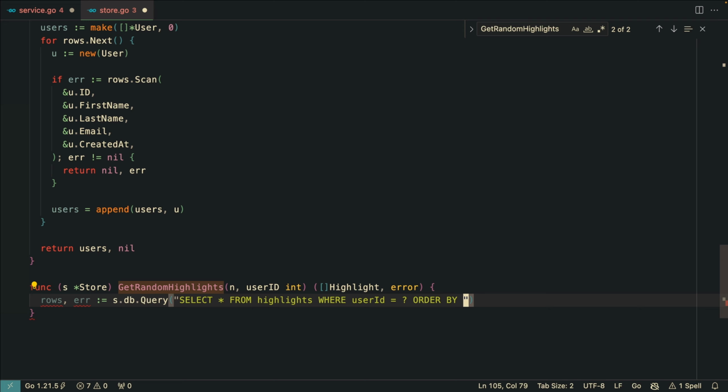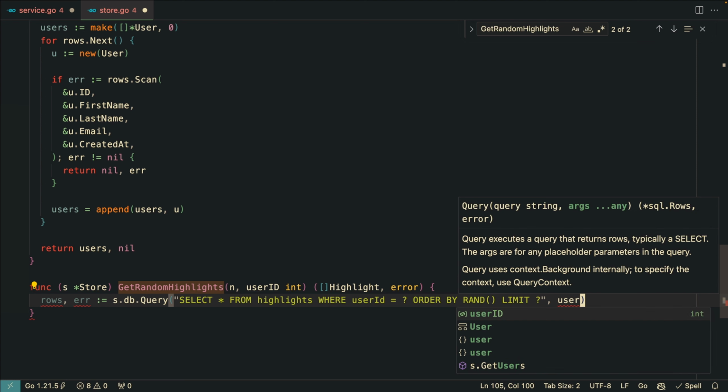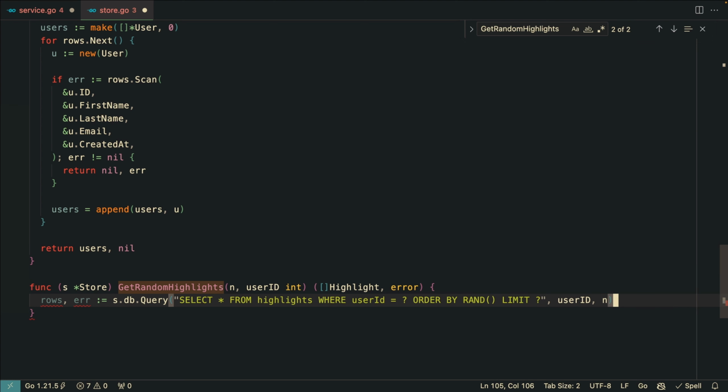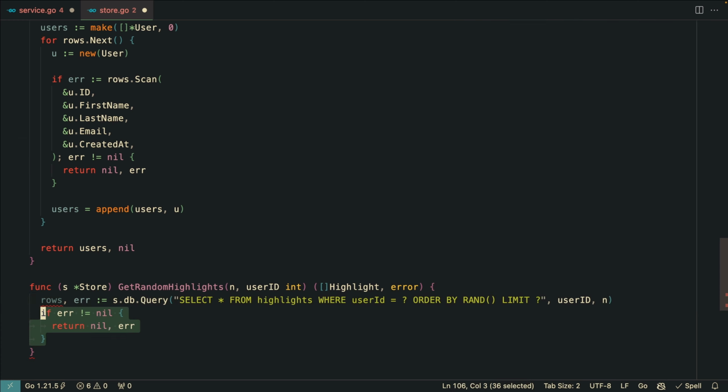Order by rand, so this is going to get random limits, and here we pass the limits like so. The first argument is the user ID, the second one is the limits, and we handle the error.